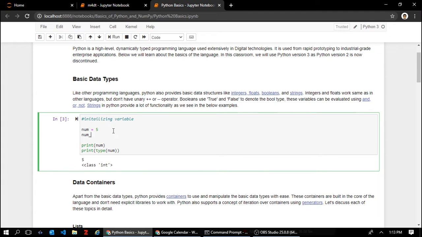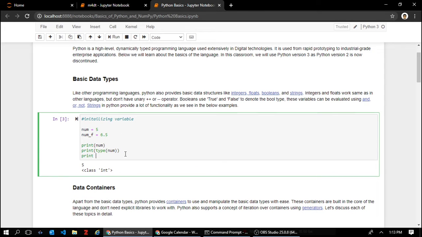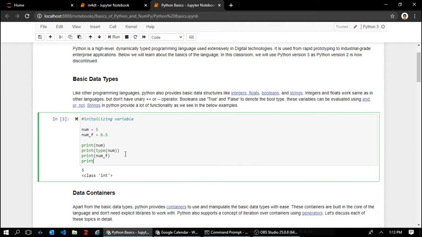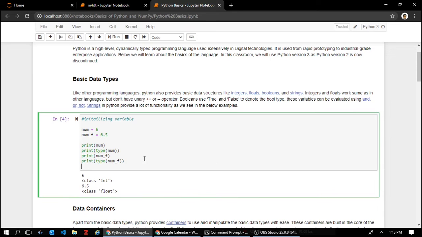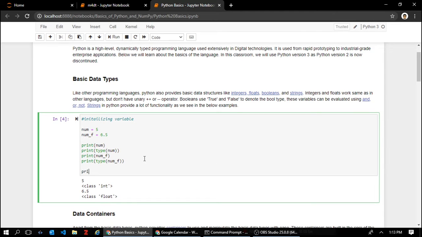Now we will create a float variable and assign it a value like 6.5. We can print it and we can print the type again to see the type of the variable that is assigned. So now we have two variables. One is an integer and one is a float variable.